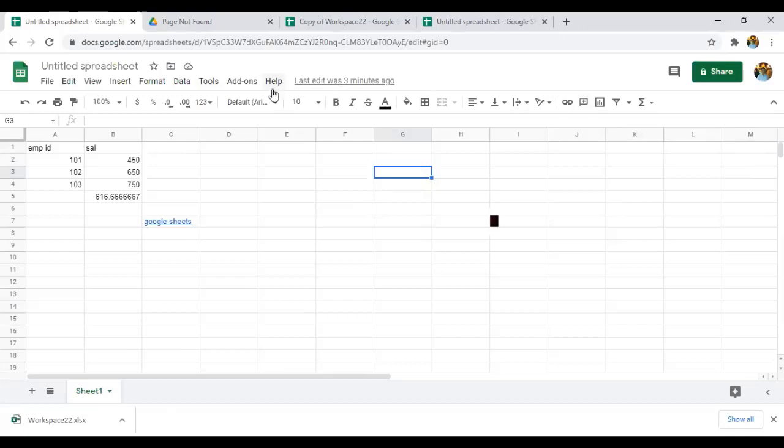Coming to Help, if you are unable to find anything, you just click on that. And there is one more thing you can find when the history has been opened, that is, when you last worked on the sheet. Here it is showing 3 minutes ago that I was working.